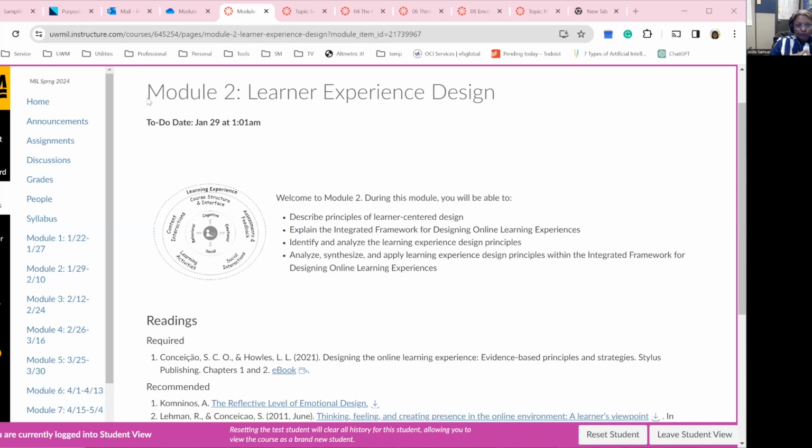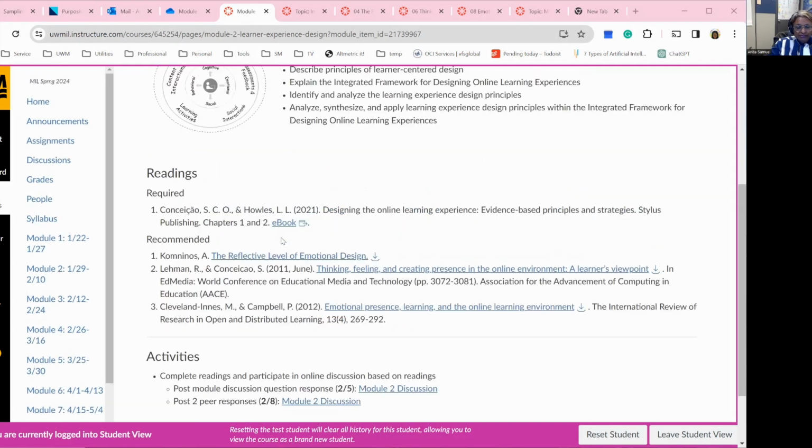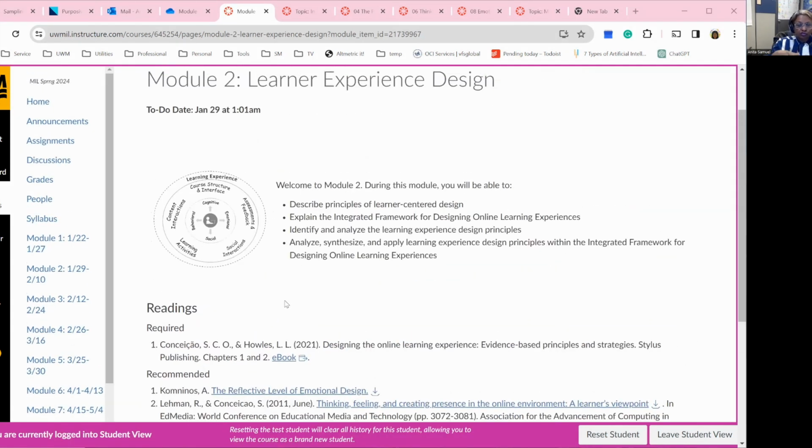In this video, I want to talk about the readings in Module 2. For this particular module, the objectives say that you're going to describe the principles of learner-centered design. Okay? You're going to explain the integrated framework. We're looking at learning experience design principles and also how everything works within the framework. So the objectives of the module are more focused on the framework itself.